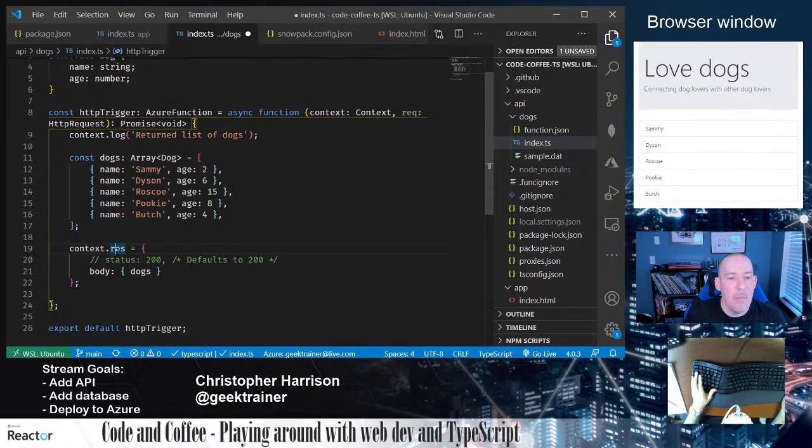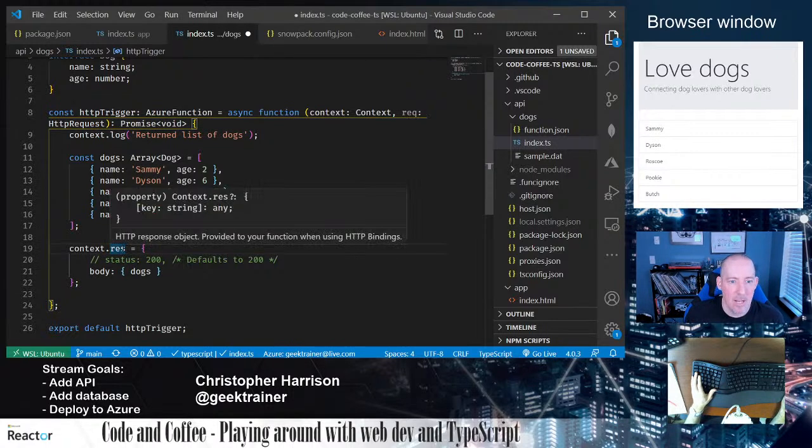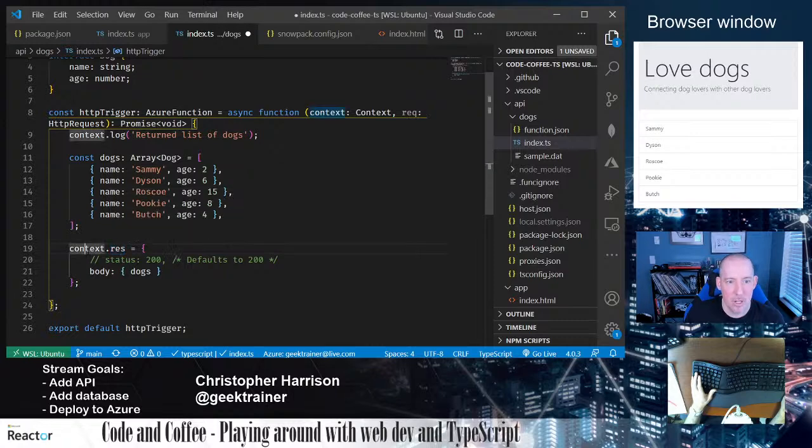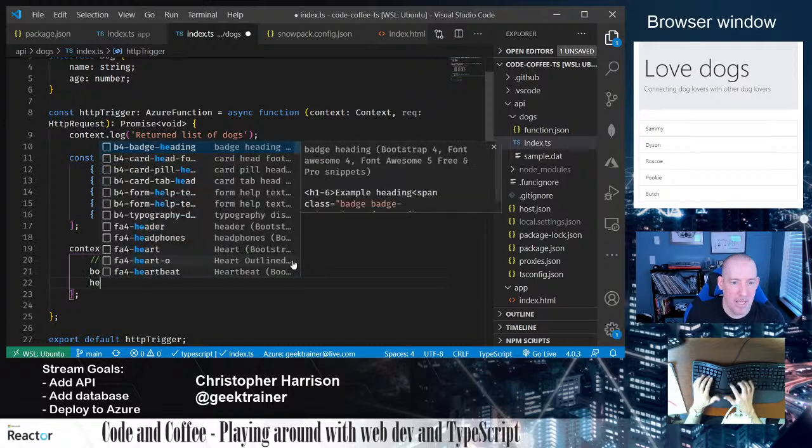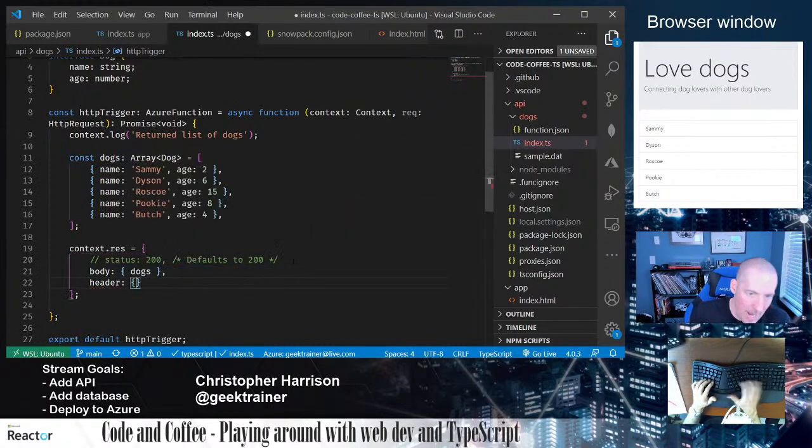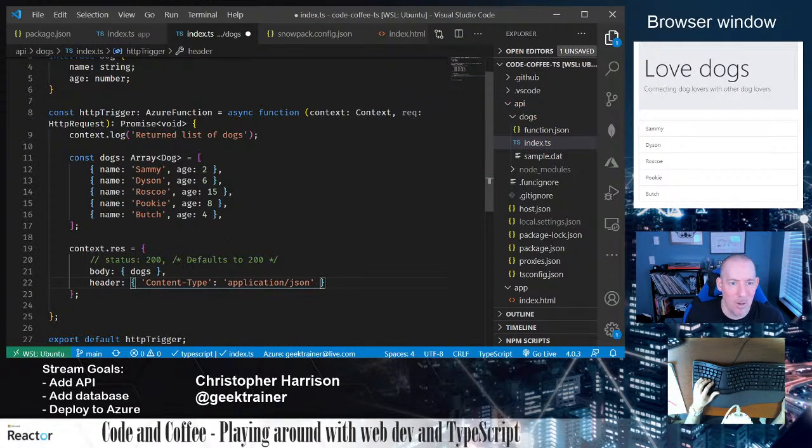Okay. Now, what I'm going to do is return a value. This res object, this response object, allows me to set all sorts of properties. I can set a body, which is going to be dogs. I can set a header, and I can set content type to be application/json, because that's what I'm going to be sending down, and so forth.